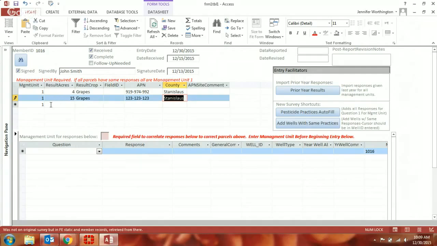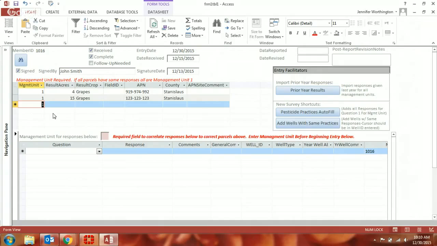Management unit will always default to the number 1. If they only have one management unit, that's fine. If they have more than one management unit, you would want to change that 1 to whatever management unit. So say this member also has a management unit 2, you would change that 1 to a 2 and enter in whatever goes with that. Like we could say 22 acres of almonds, and maybe it's on the same parcel as the one above, or maybe not, whatever you would enter there. And county, and again, you could enter comments if you have any.